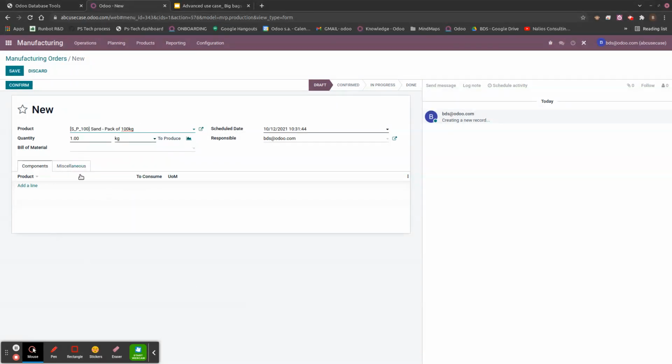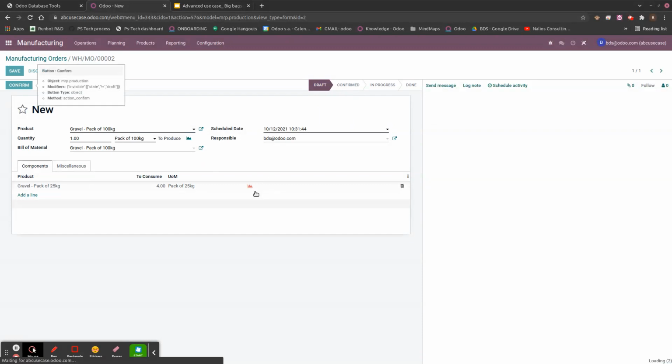So if I want to create one extra pack of 100 kilos, so I did not take the good one, it was the gravel. I can see that I have a bill of material that has been created, and that will allow me to convert from 4 packages of 25 kilos to one package of 100 kilos. So I can confirm this case.